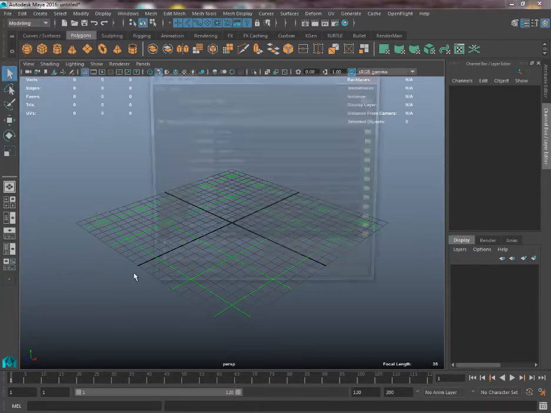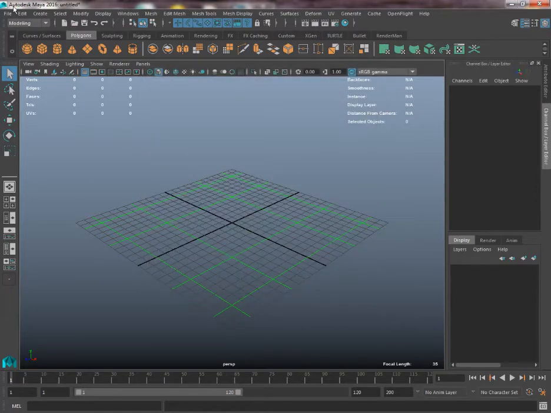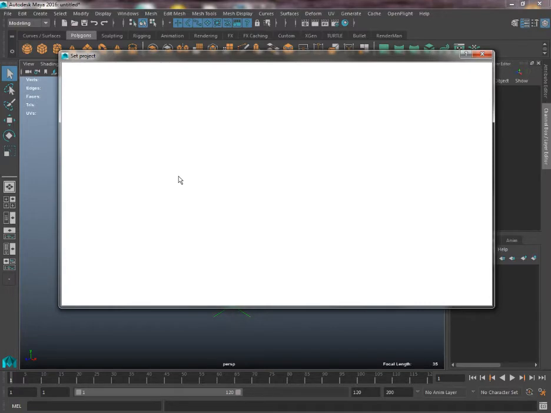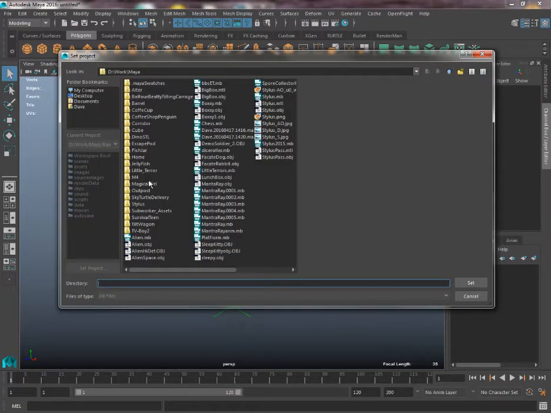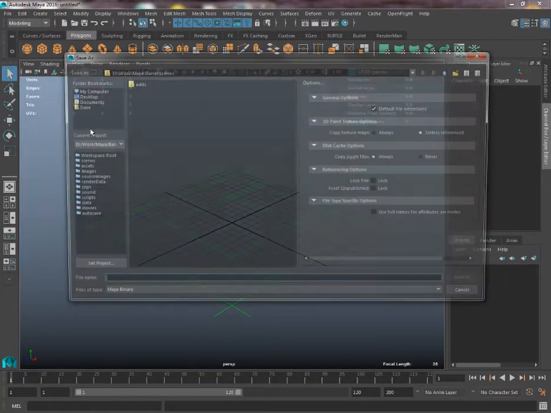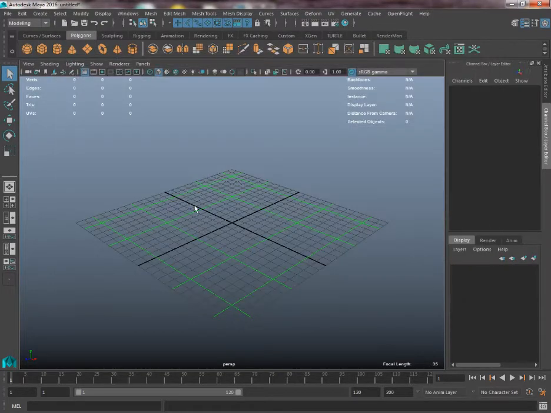So go down to File, Project Window, and let's call ours barrel. I found my directory already, just going into my D drive, my work folder, and then Maya. And click OK. Go back and make sure that we set this project just in case Maya likes to play with us, and we make sure that when we save now we're being sent to the right folder. Scenes in barrel. That's fine.